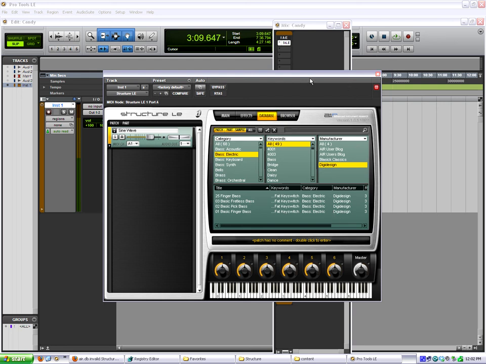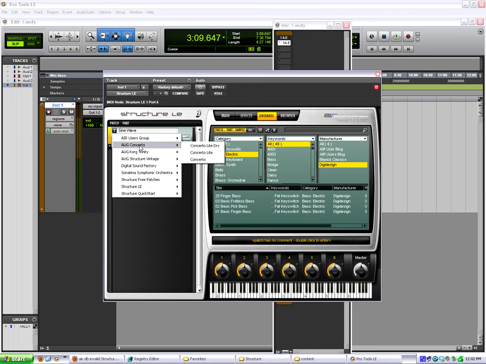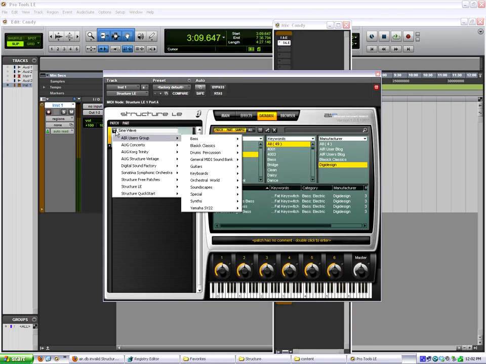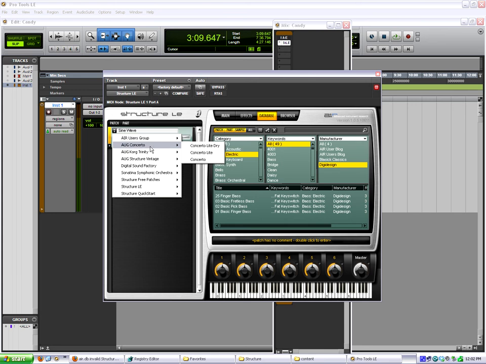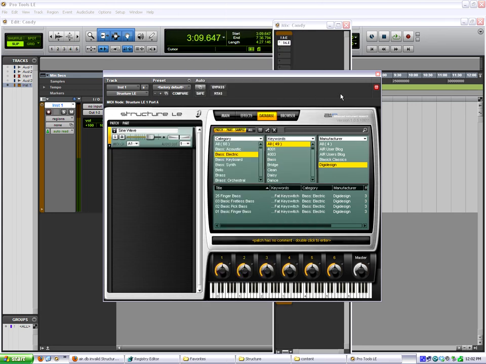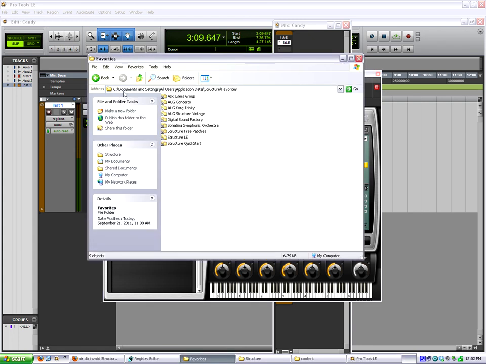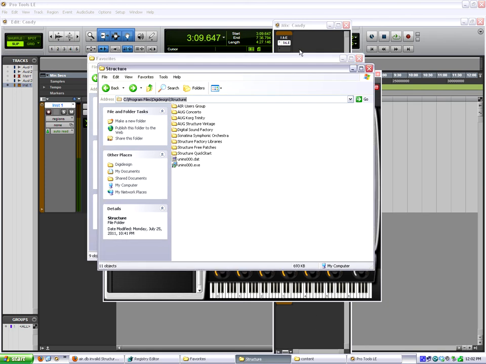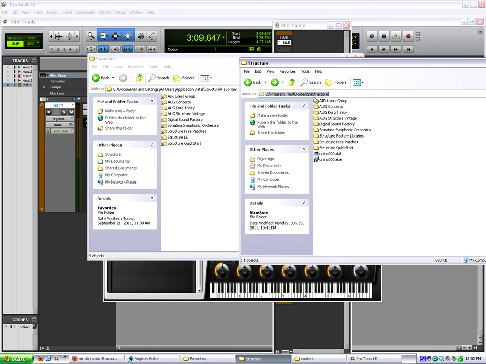The other thing is, if you want the paths to your patches to show up here in this quick launch menu, you have to create shortcuts for them to show up here. And where those shortcuts are located is in the favorites folder here on C drive, documents and settings, all users, application data, Structure, favorites. And we can see these are the shortcuts to the folders in the Structure patch folder, in the content folder here.